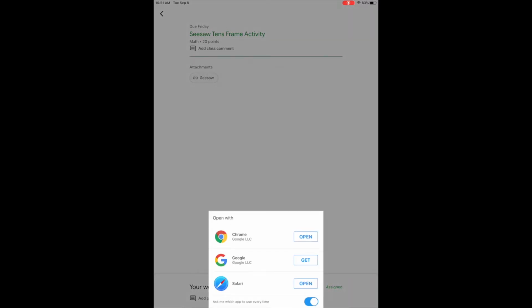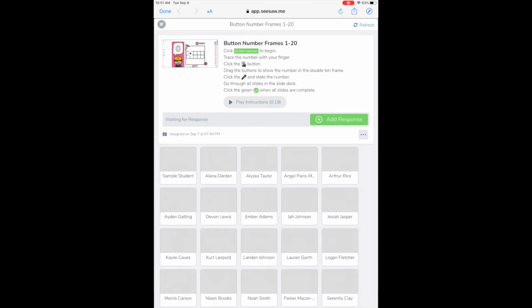If you are using your own device, you can click on Chrome, which will open the Seesaw app that you will need to download. If you are using a school device, right now you will need to click on Safari. We are working on a way to get Seesaw downloaded onto all of those school devices, but for now, click on Safari. I will then open the Seesaw activity.